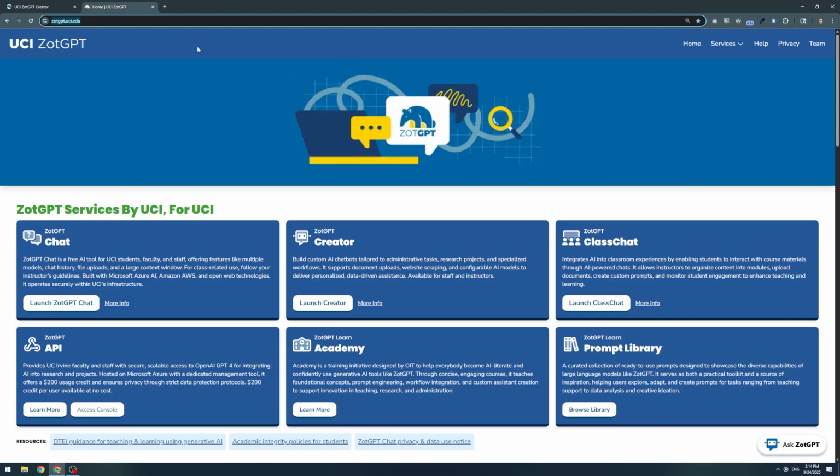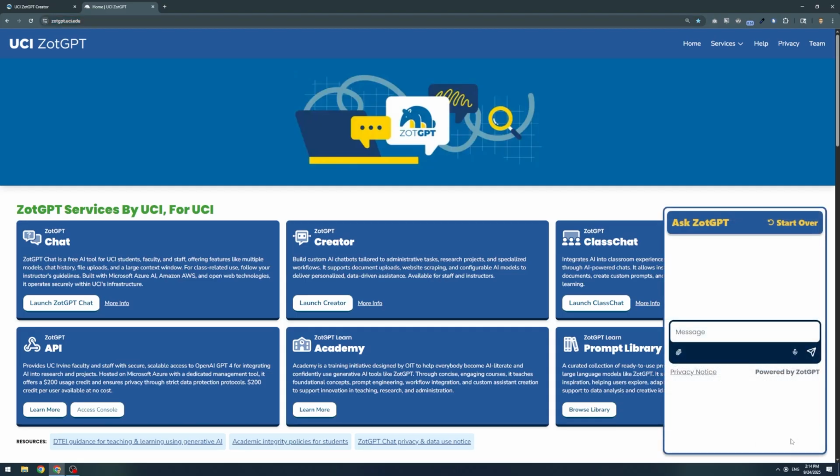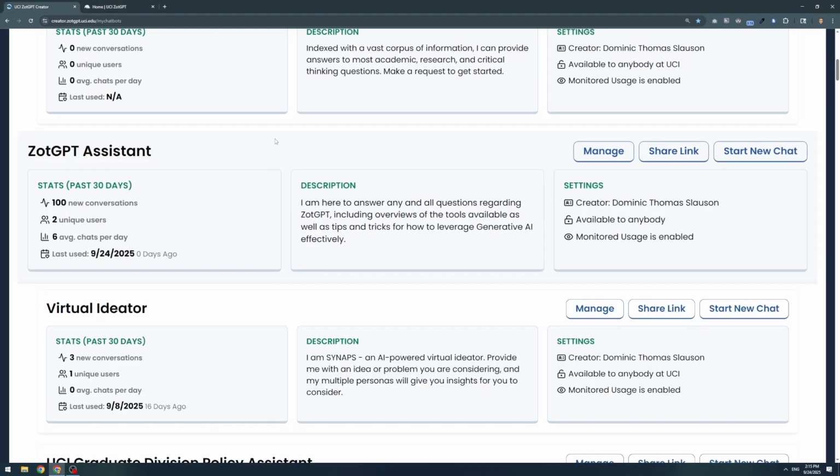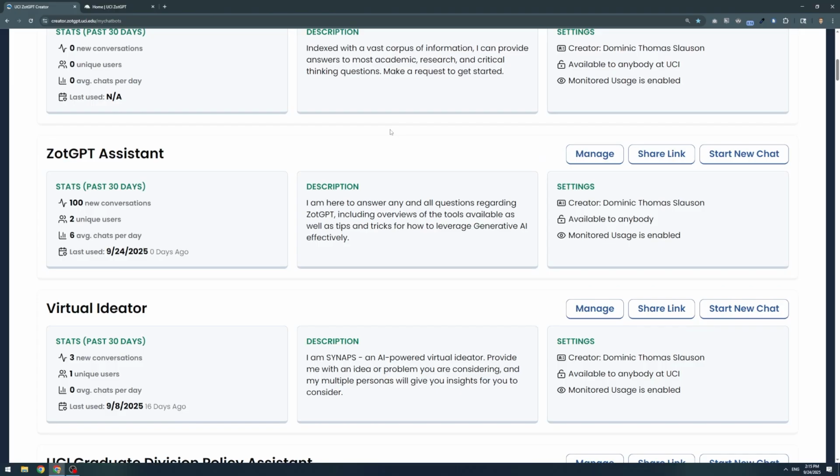If I go over to the website right now, you can see down here in the bottom right corner is this little Ask ZotGPT button. If I click on that, it opens this little chat interface where I can talk to it. This is what it looks like if you embed your assistant onto a web page. Again, bear in mind that it does need to be a public assistant for you to have this functionality. But I can also interact with it in this interface as well.